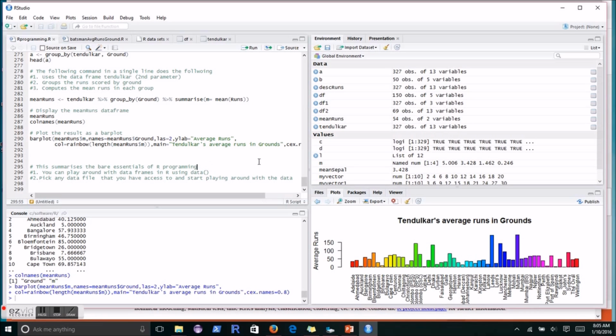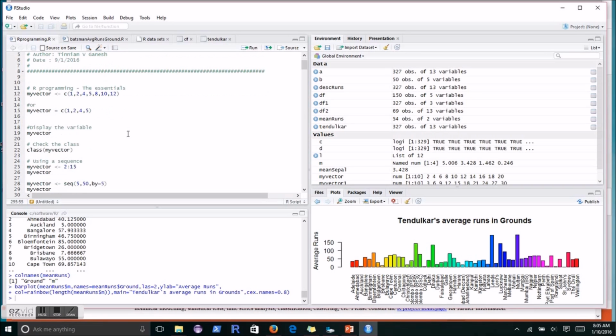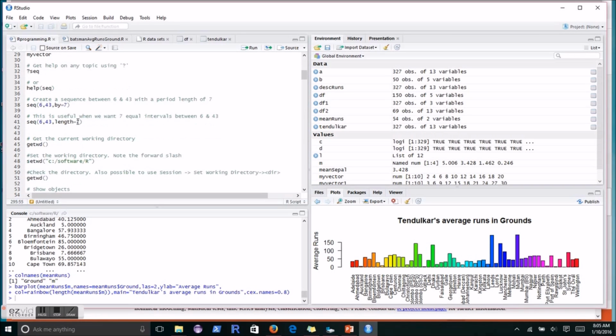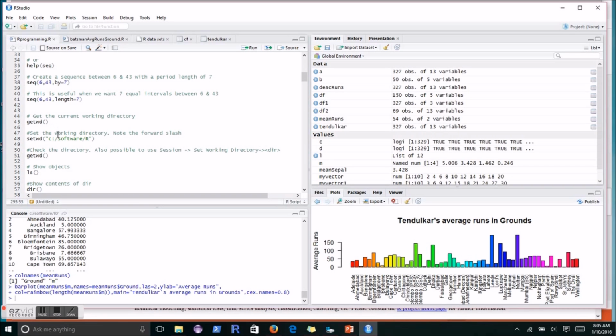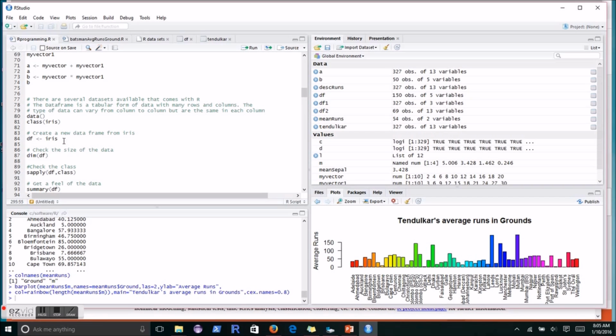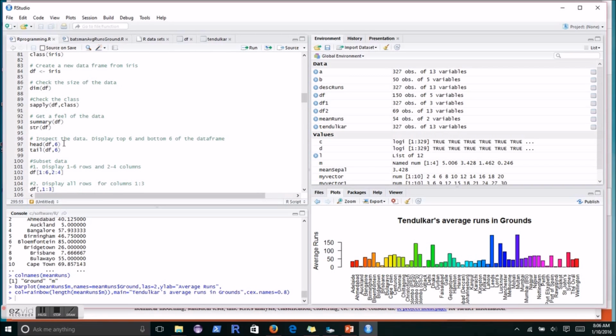Once more, let me reiterate. These are the kind of functions you will be using most often, and you can get started right away. Get a good handle on vectors, how to subset vectors, sequences, how to get help on any topic using question mark or help, how to get the current directory you're working in, set the current directory, and you can do any arithmetic operations on vectors. And then we have data frames, and a couple of important functions using data frames are dim, checking the dimension of the data frame, getting the summary of the data frame using either summary or str, and checking the top or bottom rows.